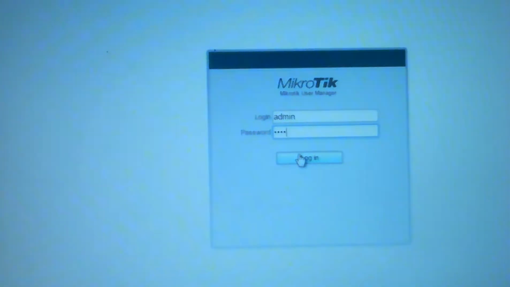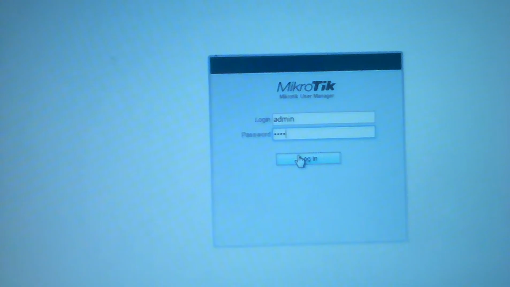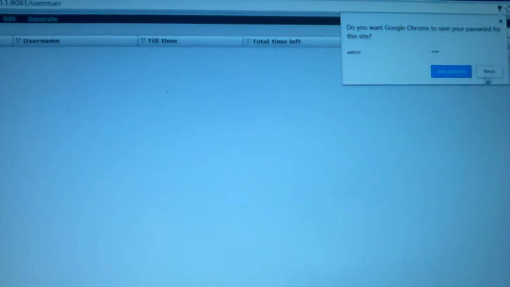The login is admin, all in small letters, and the password is 1234. Again, the login is admin, the password is 1234. You click login, and it brings out something like that. I don't want to save the password, but for you, it's preferable that you save the password so you don't have to enter the login details all the time.